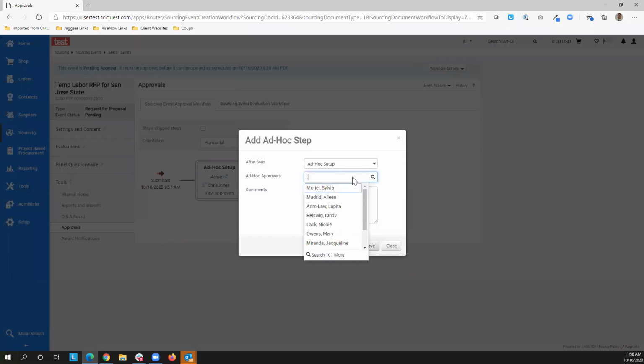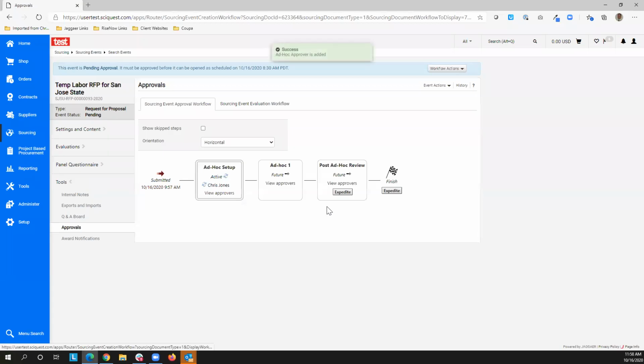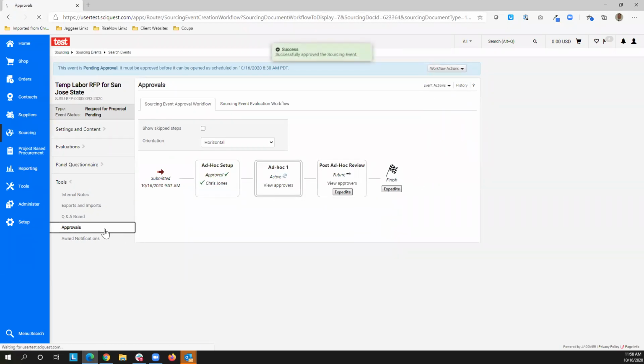And we'll go ahead and designate somebody. So we'll search for David, and we can give him a note. Save it. And now we've added this ad hoc step. So I could add 1, I could add 2, I could add 10, however many you need. And when you're ready, you're going to approve it out of your step, and it's going to move on to this ad hoc step where David would be able to review and approve it. So I'll go ahead and approve it out of my step. And now it's on its way to David.